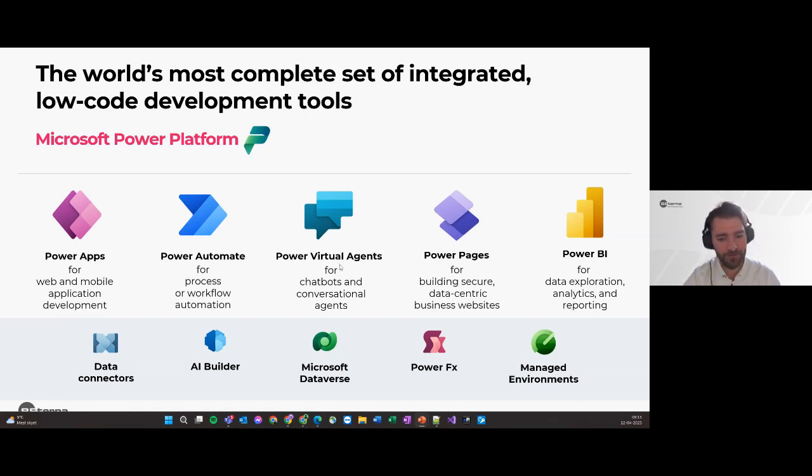So again, here we have a lot of use cases. We don't see it have that much traction in the market yet, but I think over time, also with ChatGPT integrated into this, it can become a very interesting component of the Power Platform.